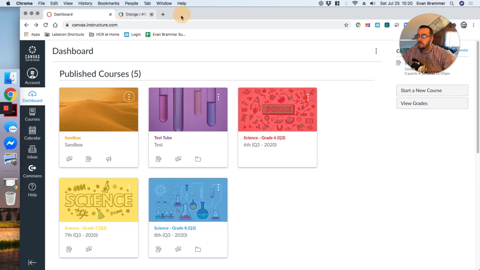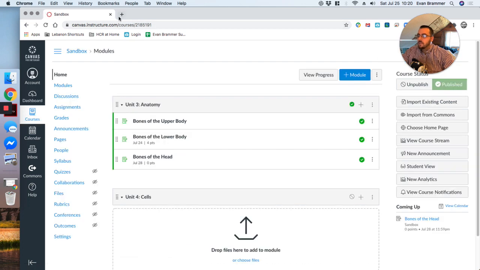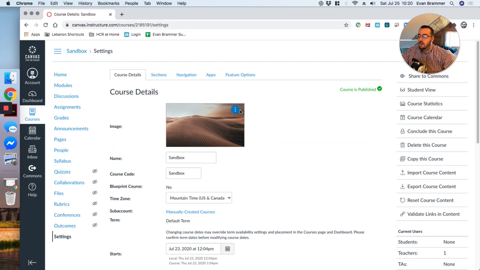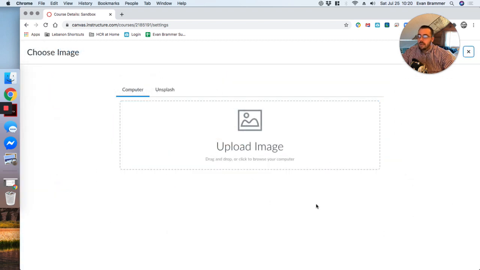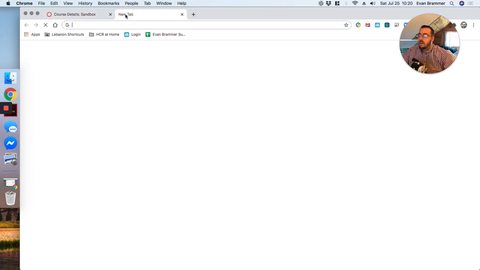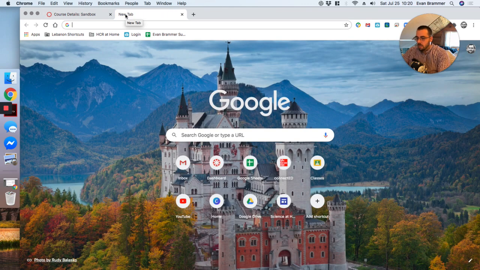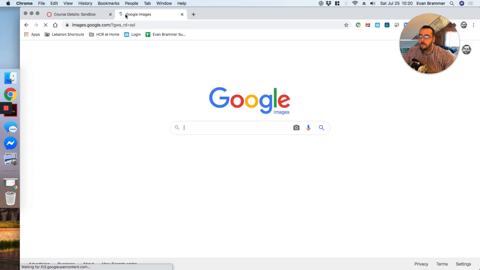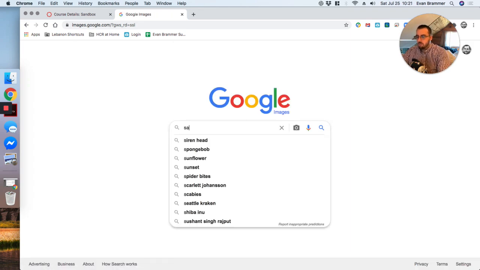But that's not the only way that I can get an image. Maybe I have an image that I've designed or an image that I've gotten off of the internet. So I'm going to come back here to settings. Again, I'm going to click on this menu item to choose a new image, and I'm going to upload an image instead. I'm just going to come to images.google.com and look for sandbox.